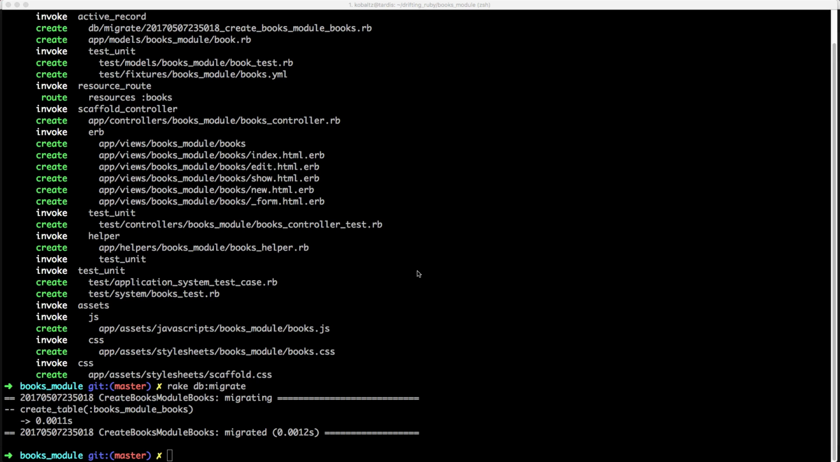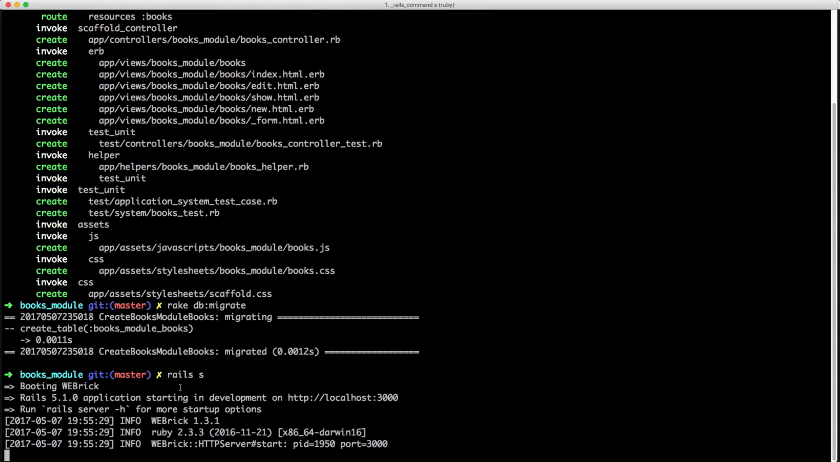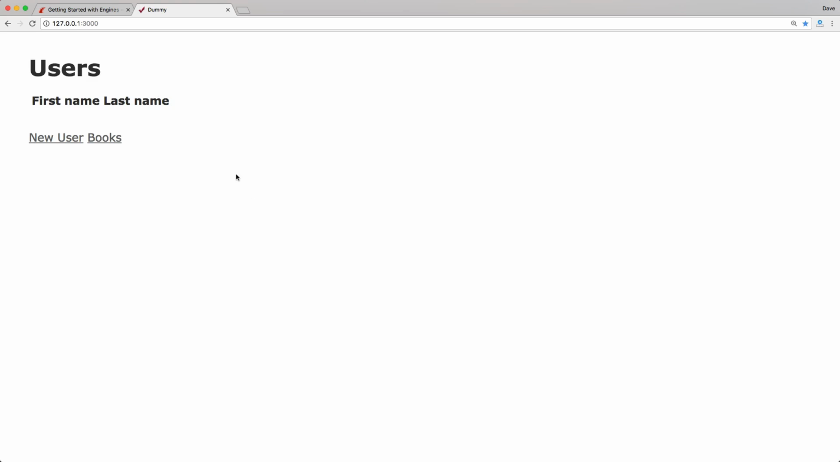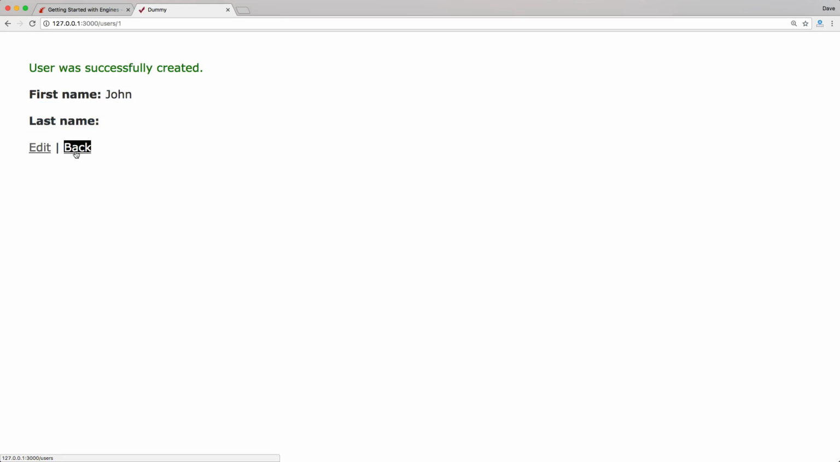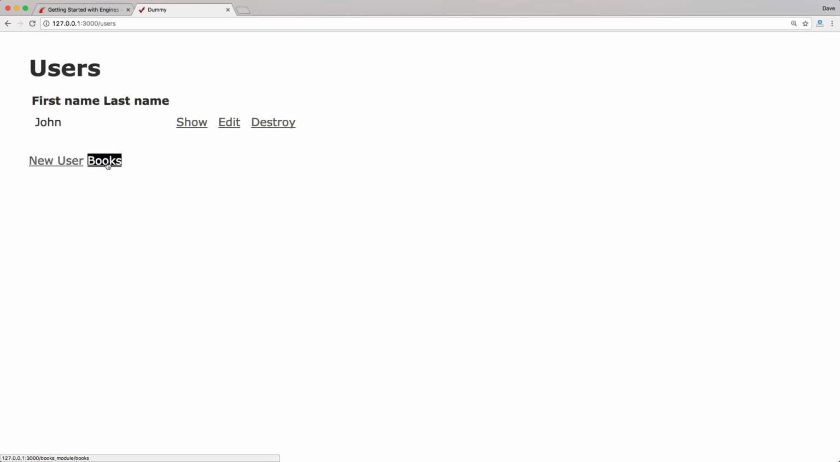So starting up the application, from the root of the engine in the books module, we can simply call rails s, and this will launch the dummy application. If we navigate to localhost port 3000, you'll see that we can create users. And then we can also go to our books.